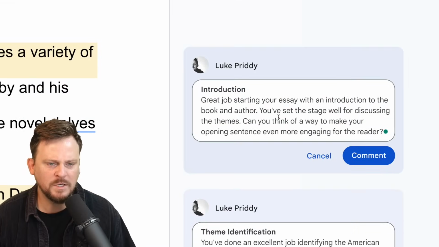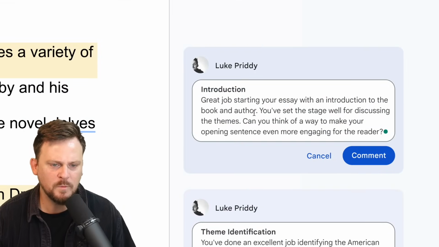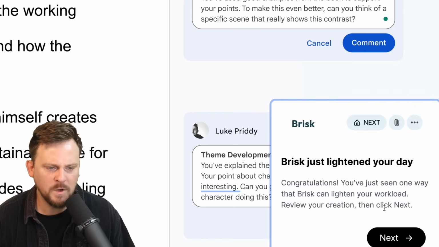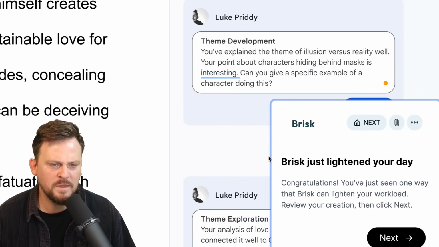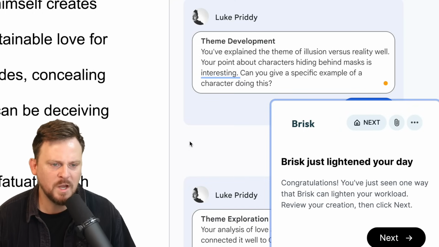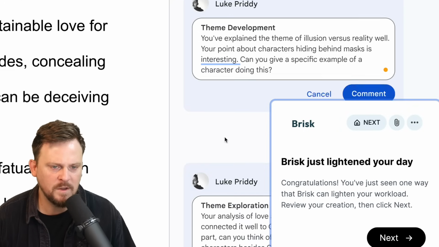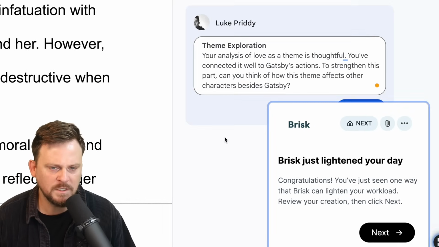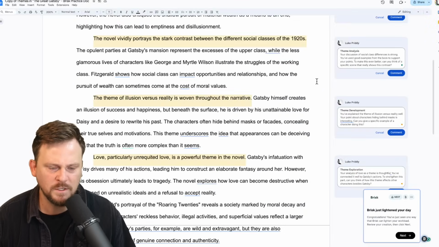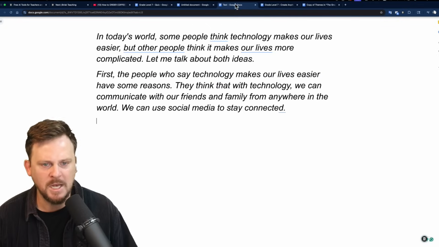Zoom in here. Great job starting your essay with an introduction to the book and author. You've set the stage well for discussing themes. Can you think of a way to make your opening sentence more engaging to the reader? Okay, all right, I mean, that's an opening comment, sure. You've explained the theme of illusion versus reality well. Your point about characters hiding behind masks is interesting. Can you give a specific example? Okay, so this is general feedback to kind of push the student.